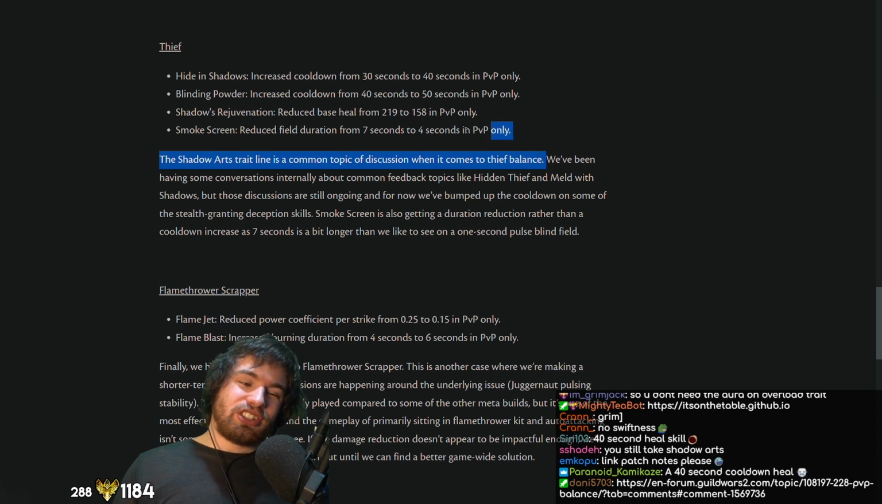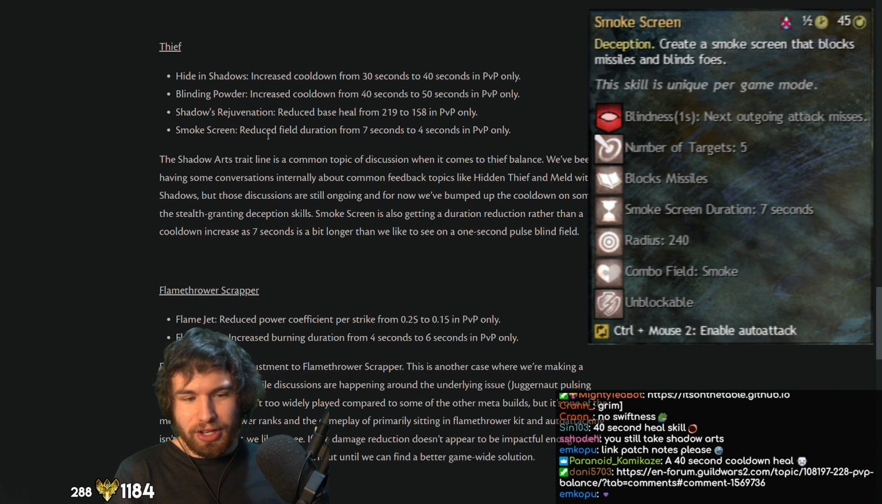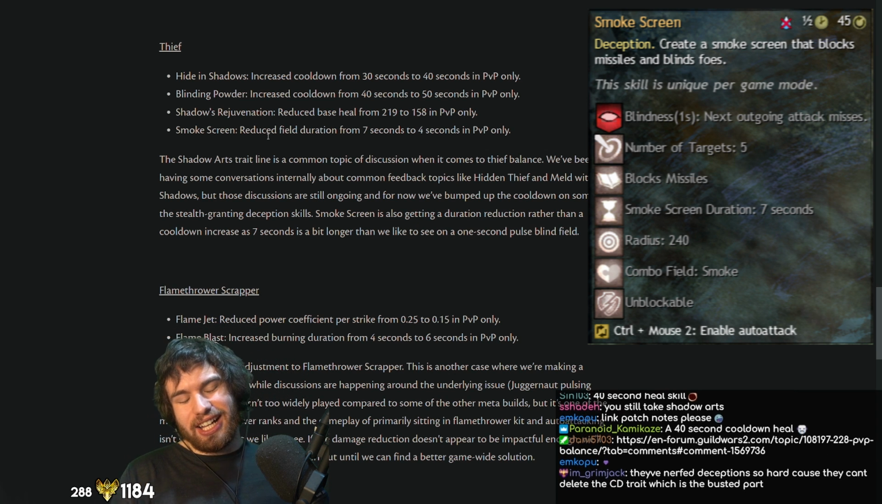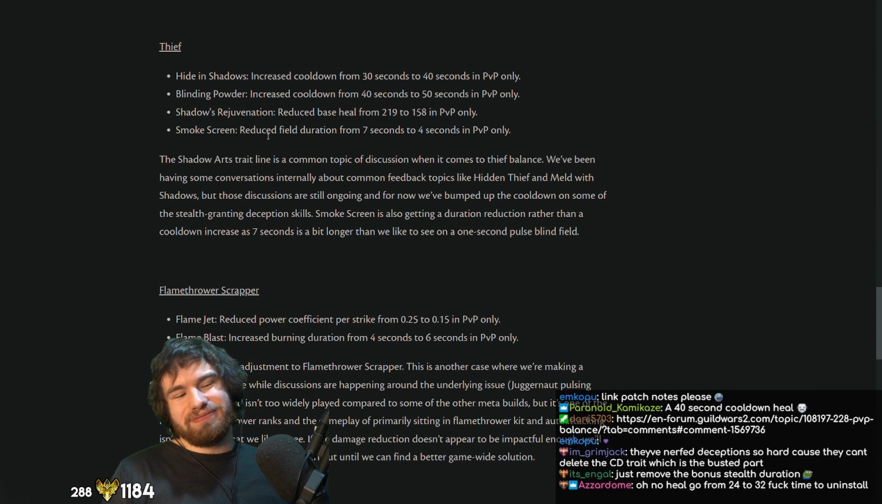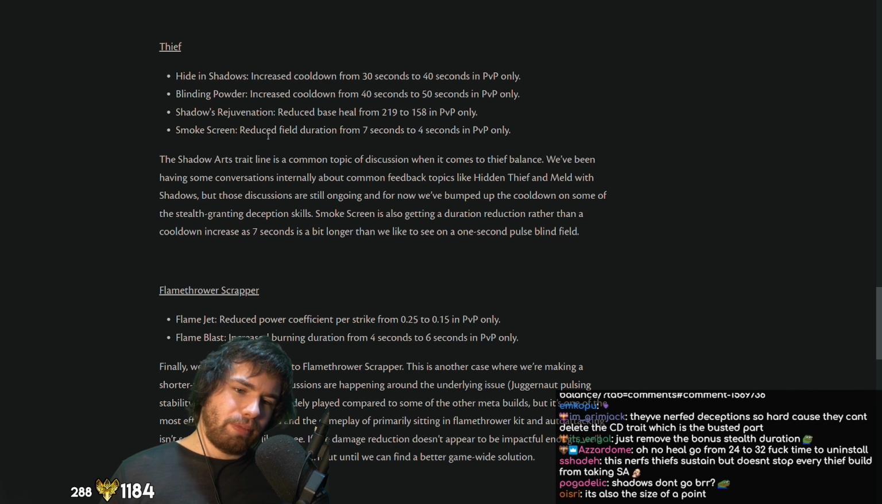This is a good change, because Smokescreen is a very obnoxious ability. Projectile Destruction, AoE Pulsing Blind Field, not exactly that much fun to deal with. It being a shorter duration is pretty nice. But the problem is it kind of nerfs all variants of Thief, not just the problematic variant, right?